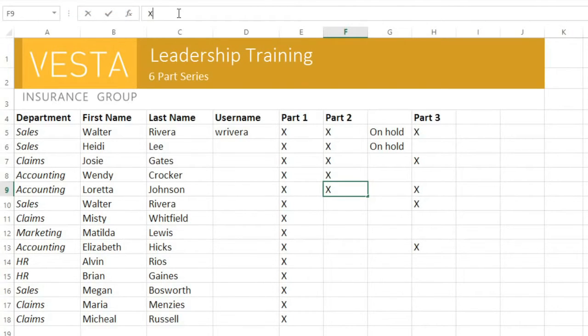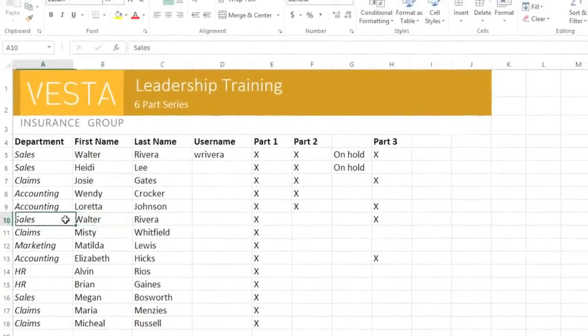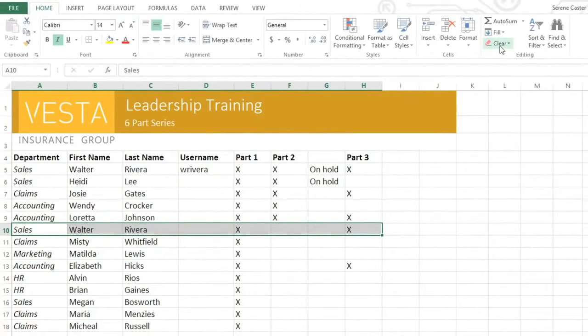Now for the next person, Walter. Although it looks like I've made a mistake, he's on the list twice, both here and here. I'm just going to clear the contents of the extra row by selecting the cells, then clicking the Clear command on the ribbon, and choosing Clear Contents. You can also use backspace or delete on your keyboard. So let's take a look at what that did. It cleared the contents of the cells, but the row is still there.